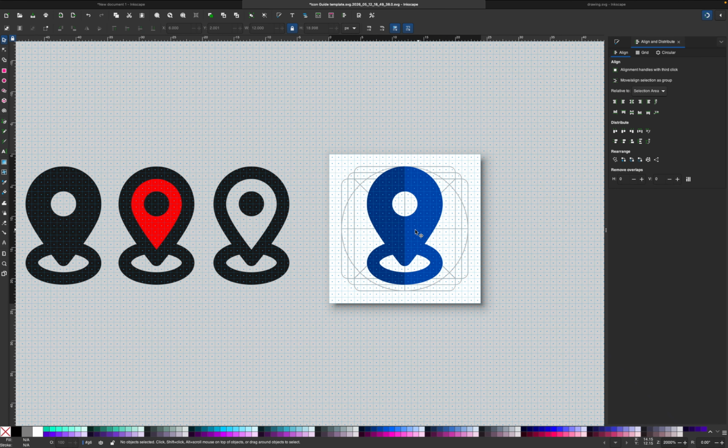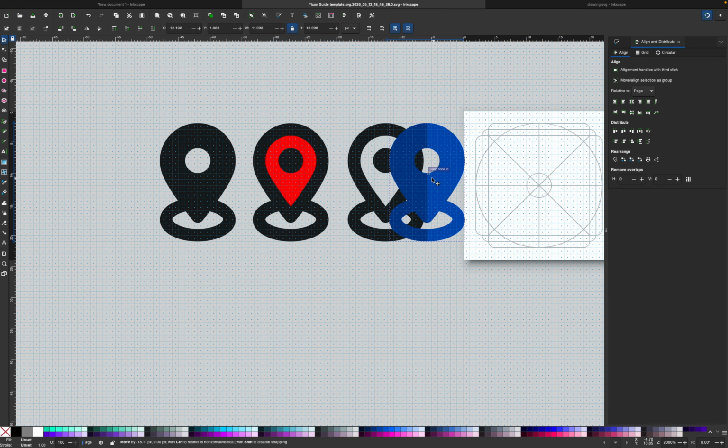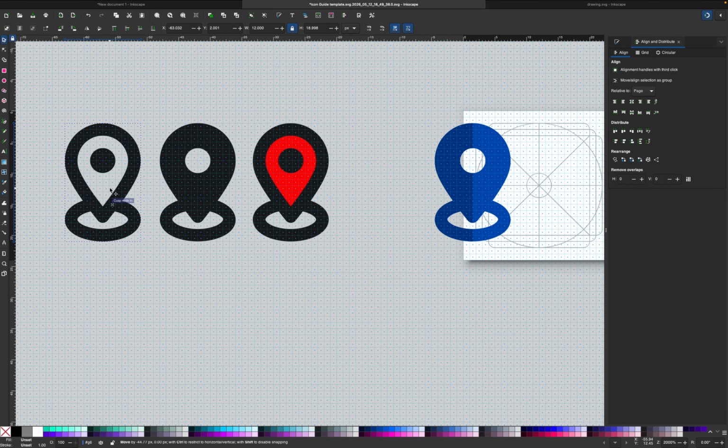Hi everyone, today I'm going to show you how to create a location map for a user interface. Let's jump right into the tutorial. Now, import the sketch as a reference.